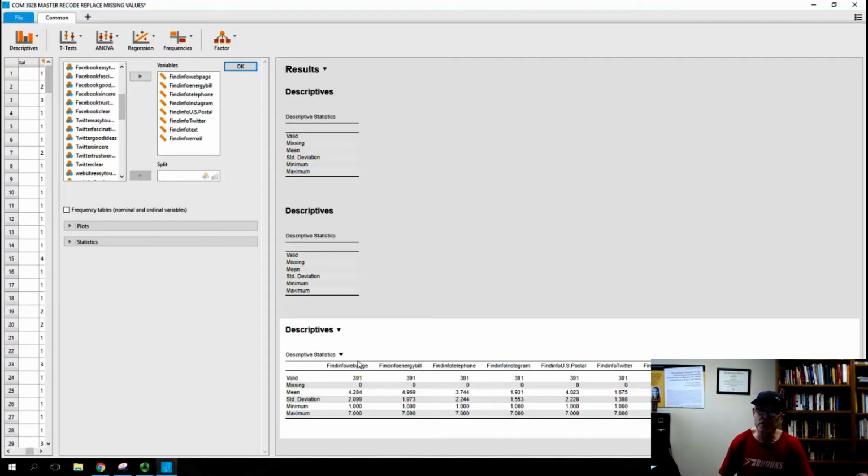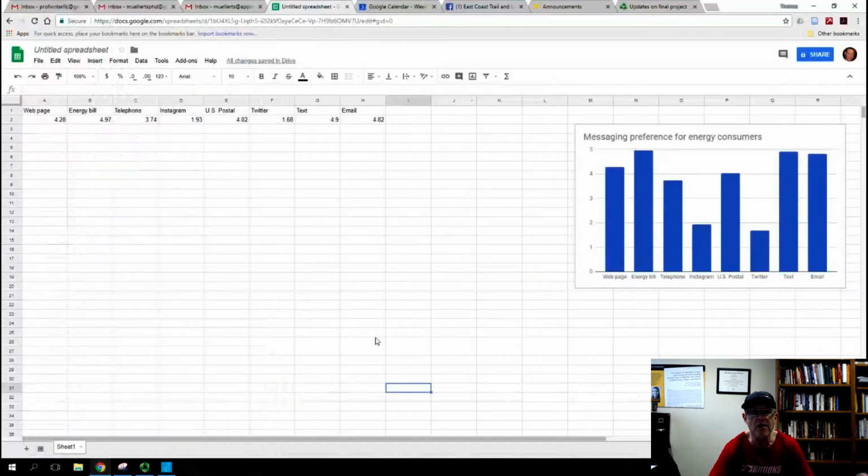The simplest way for me is to just scribble it down. I've scribbled down all the names of the variables and then the mean score for each. And then I went up, and here is Google Sheets. I already ran one graph, but here it is. I'll show you how to run it, but it's pretty simple.